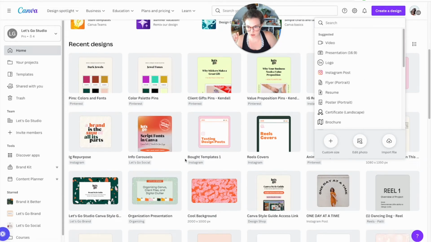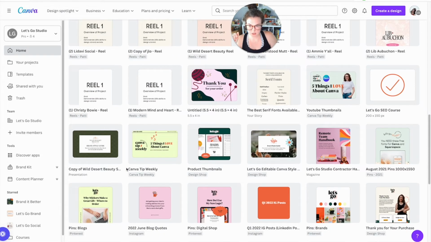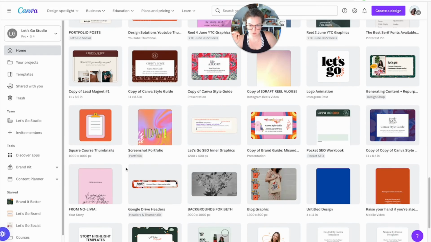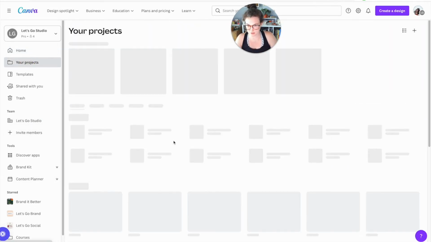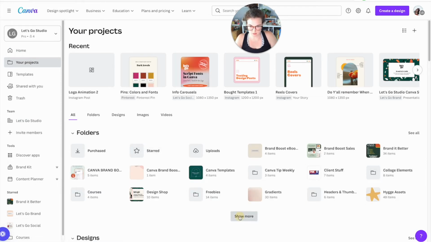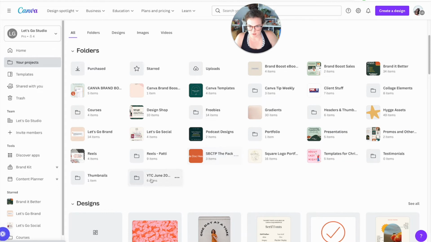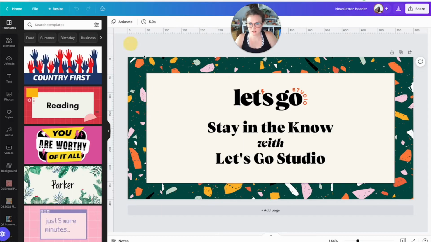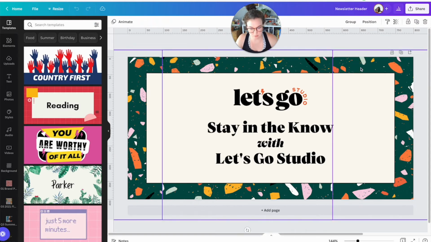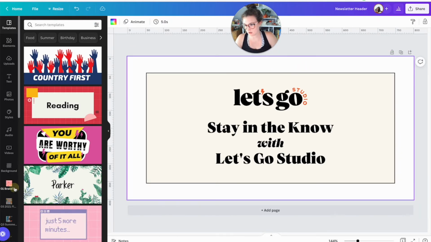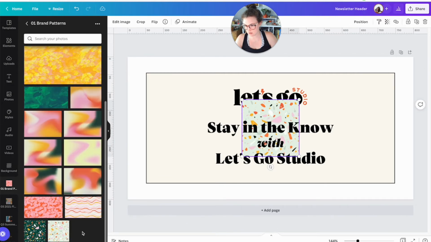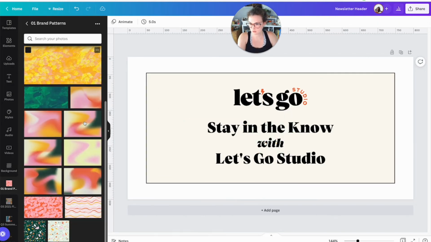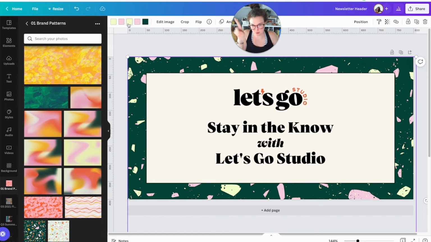I'm actually going to go into my newsletter header. Say that 5 times fast. It's probably in the actual folder it's supposed to be in, which is under your projects. Should be headers and thumbnails. There it is. Stay in the know with Let's Go Studio. What I'm going to do here is make my terrazzo change color for my newsletter. I don't think I have one that's color changeable. One moment. Okay, I found a terrazzo that was one of my color changeable ones.